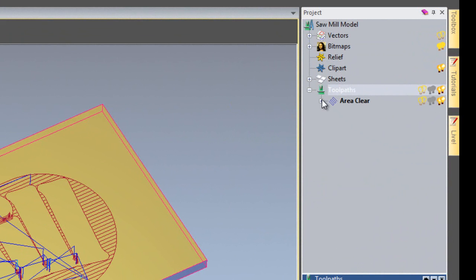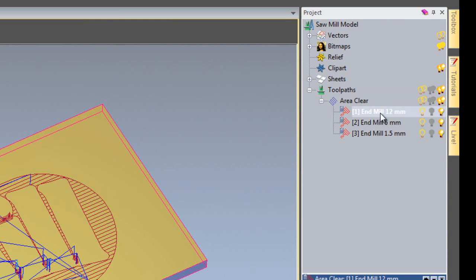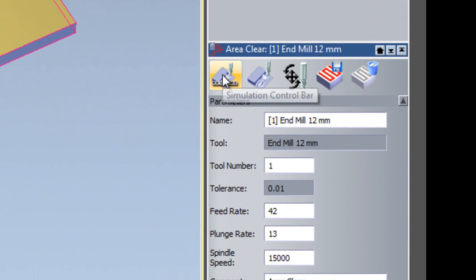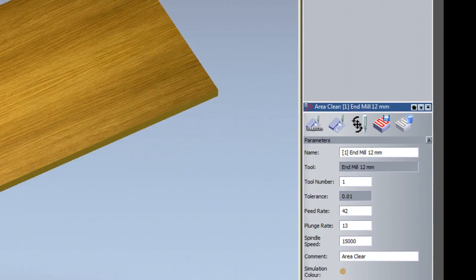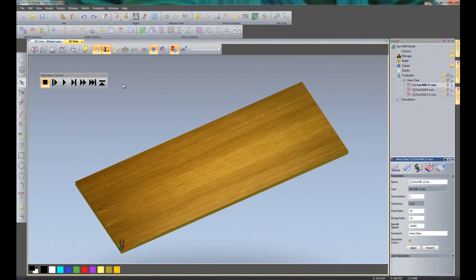And what I'm going to do is expand the area clear also. So that gives me my 3 tools, and what I'm going to do is just select the end mill, the 12mm one, and if I select here for simulation control bar, what this will do, it will allow me to play, pause, fast forward the tool, and it also gives me a representation of the tool here in a wireframe view. So if I press play, this will simulate the 12mm end mill.